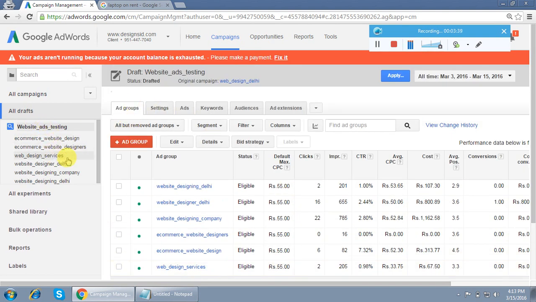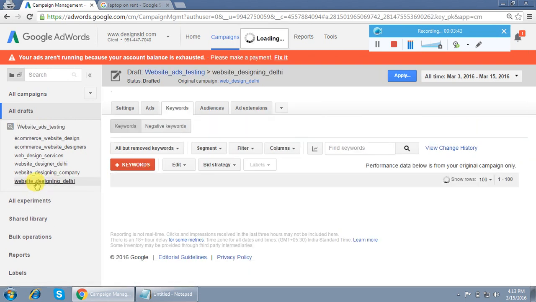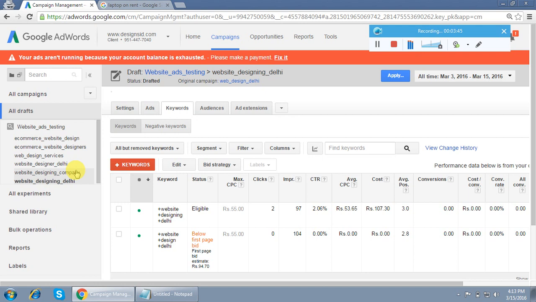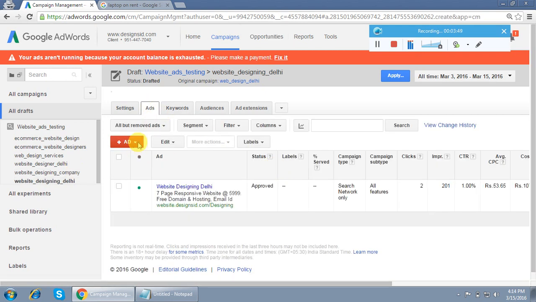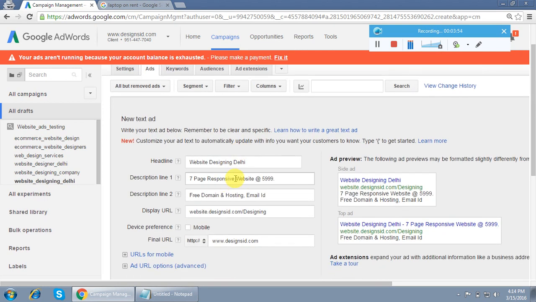Now what I have to do is create one ad copy for my client for testing. Let's say I'll randomly click on one of the ad groups. Again the tabs are the same. I'll click on Ads and add one of the ad copies here. This is the one ad which is running. I'll create a new one just to make some changes. Website designing, let's say website designing daily, 7-page responsive website at the rate of, let's say I'll mention here, ₹5,999.